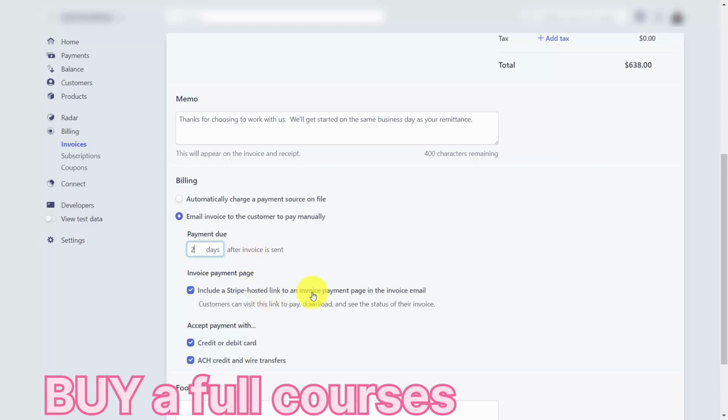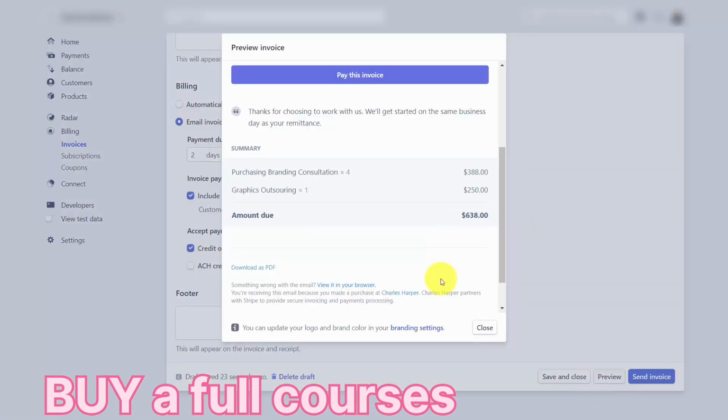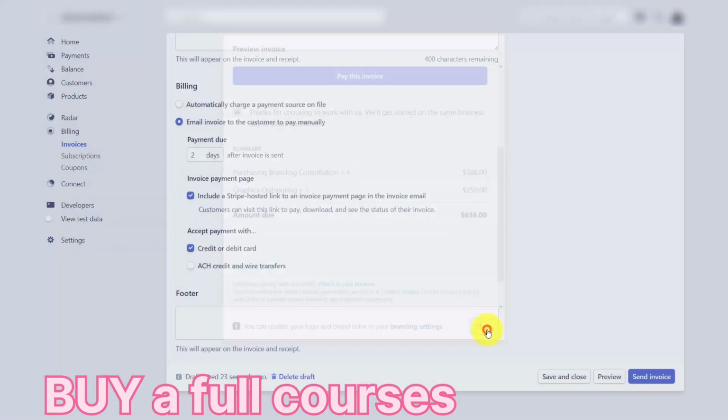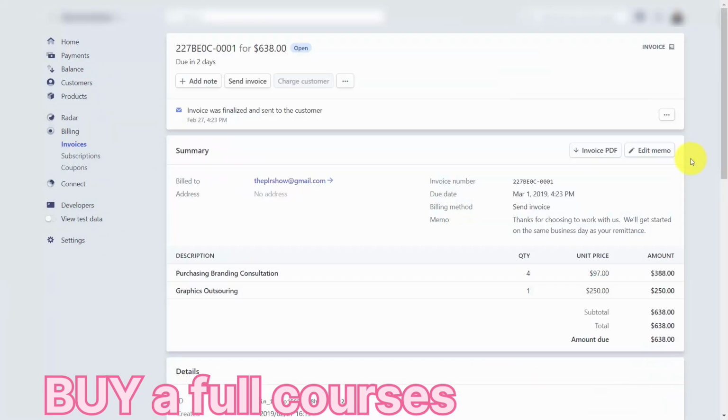We're then going to send that customer a link. We're going to give them the opportunity to pay, but only with credit card. Once we've done that, we're going to preview our invoice. And if we like the way our invoice looks, we're going to close it. We're then going to send the invoice. And our invoice is now sent to our customer.